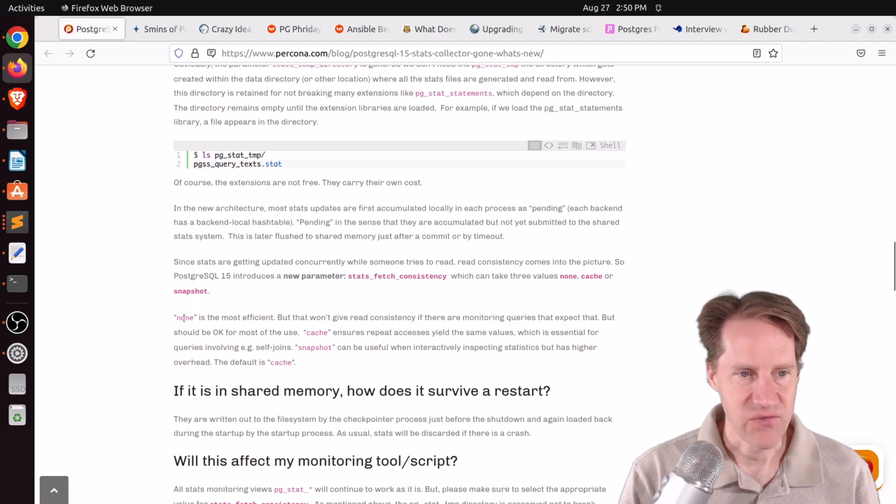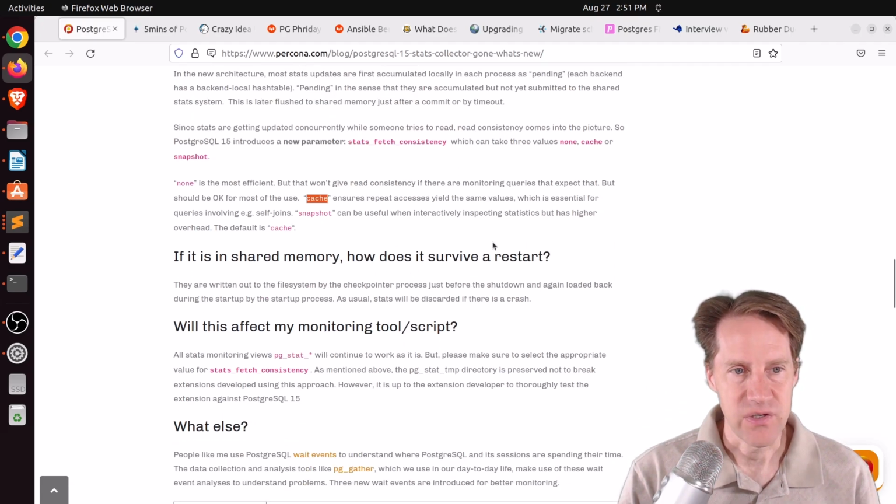So you could have none, which is the most efficient, but you're not going to have any read consistency for any queries that would expect to get the same value back. You can set a cache value to it so that repeatable reads work and that this will be the default, or you could do snapshot, which is slower, but presumably gives you a higher resolution because, of course, nothing would be cached.